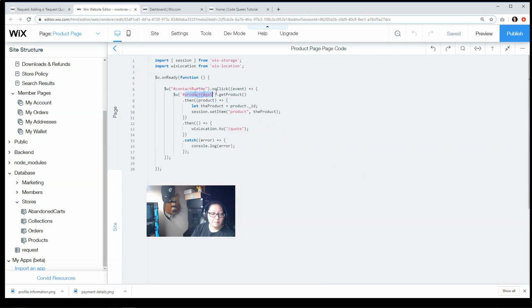I'm going to get the product page. In this case, my product page is called product page 1. Yours will probably be the same. From there, I'm going to get the product. I'm going to get the product ID, and then I'm going to save it in session storage under the word product. After it does that, I want to redirect the person to a page with the URL ending that says quote. Make sure to update this to match your page URL.